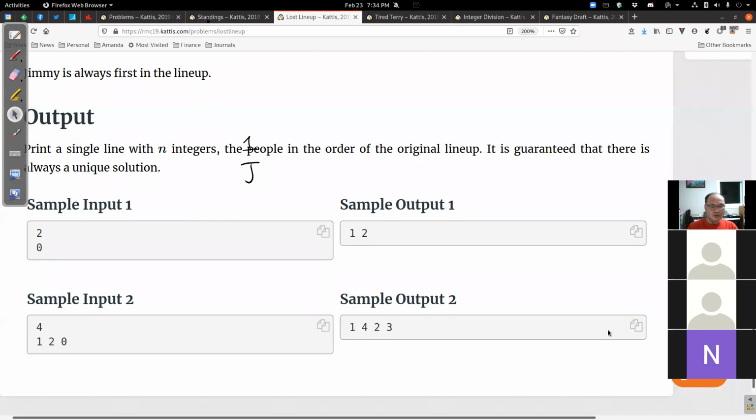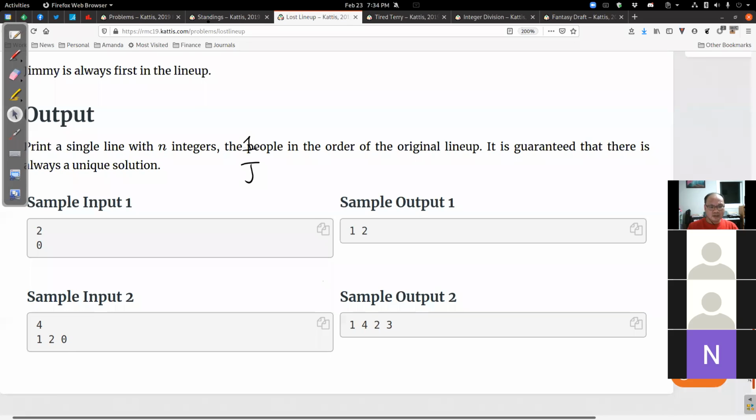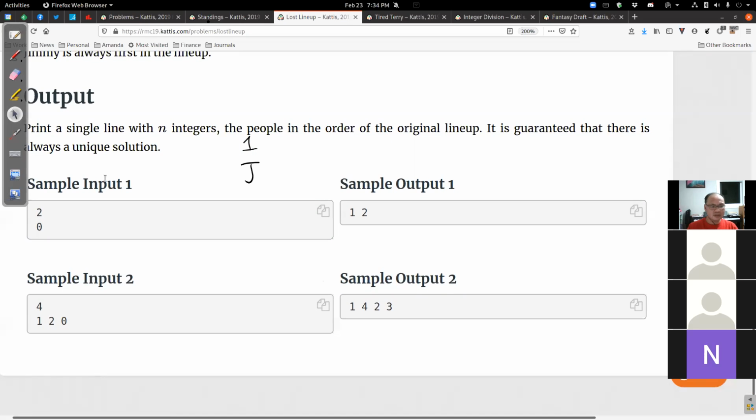Okay, so Jimmy, it's again always the first person. And now this time there are 4 people. So we don't know where the 4 people are, so we'll just put blanks here. So person number 2, where is he? There's one person between him and Jimmy. So if Jimmy is here and there's one person here, then the second person must be here.